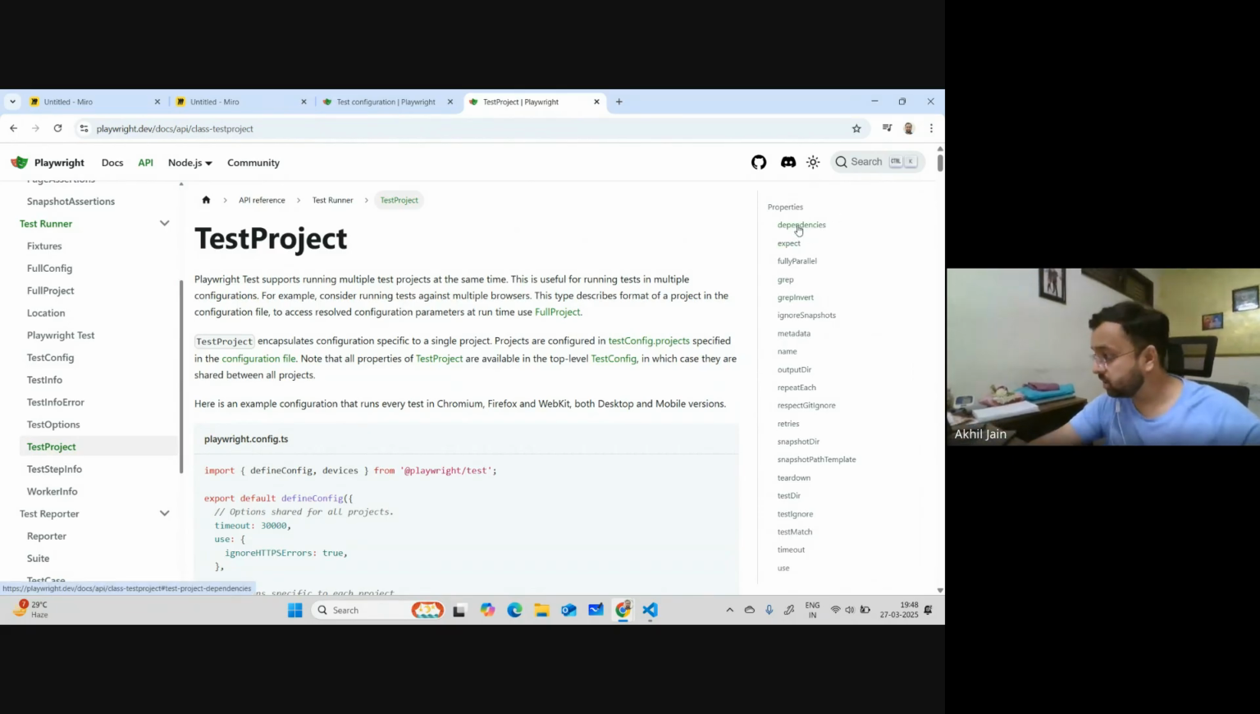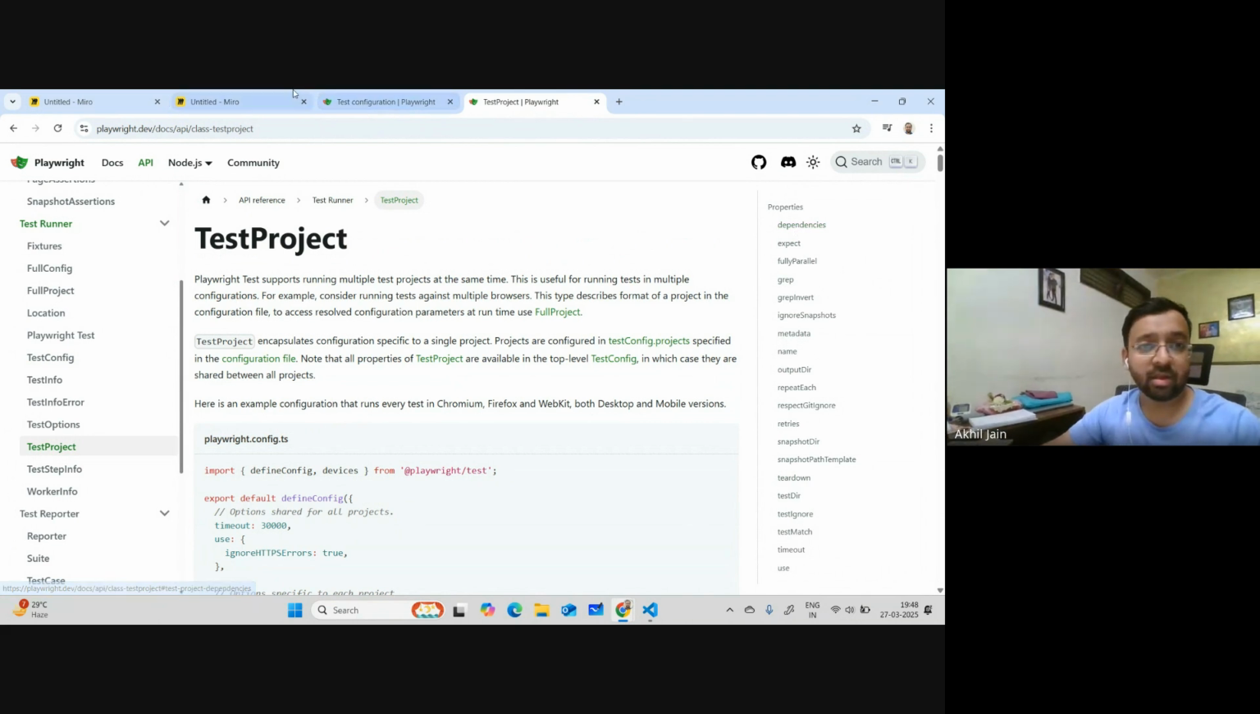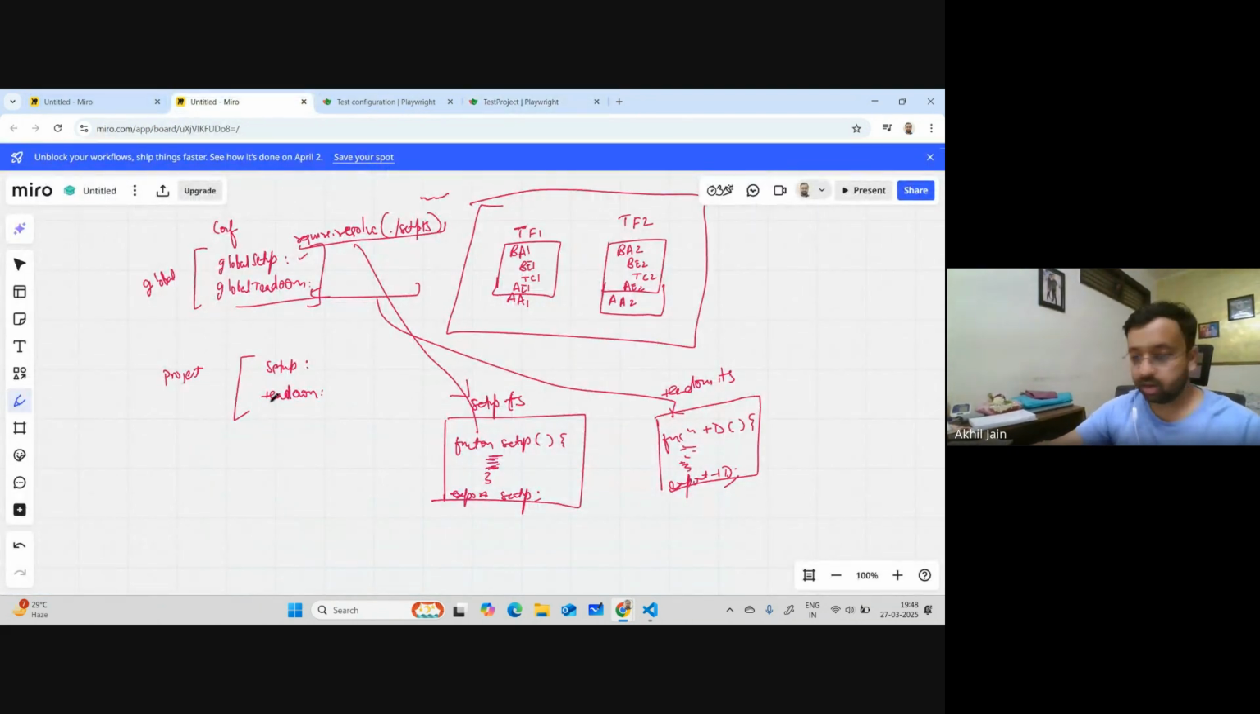Dependencies. Okay, it is called dependencies here, not the setup. So in case of project level, you do not have these terms. What you have here is dependencies, and you have a teardown. But the way these functions work is very different to this.